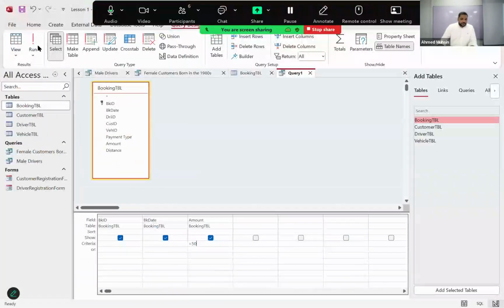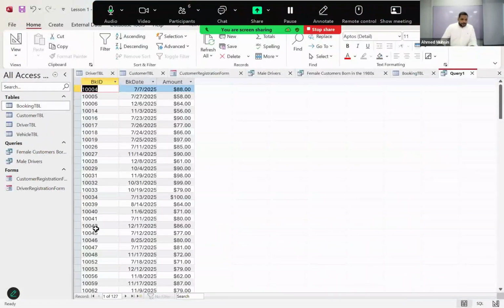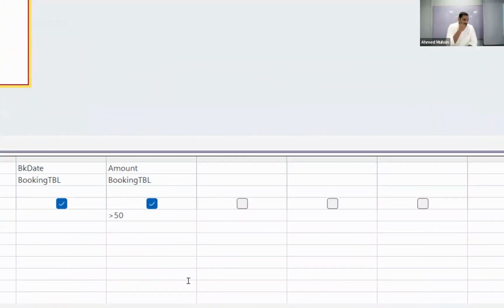Now when you click on run, guys, you get a total of 127 records. 127 bookings had an amount of more than $50. Okay. Now guys, something brand new about to come up. I want to create a new field to calculate how much VAT is. So let's create a new field over here.